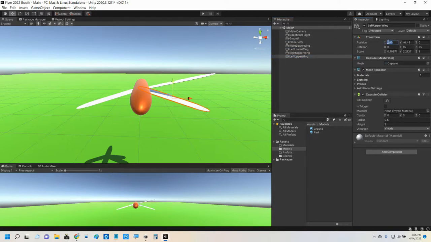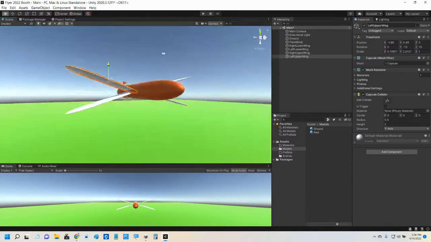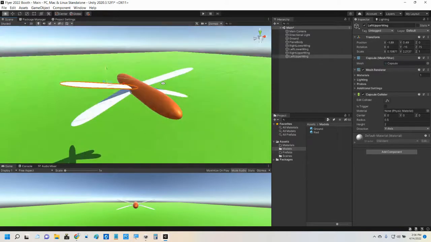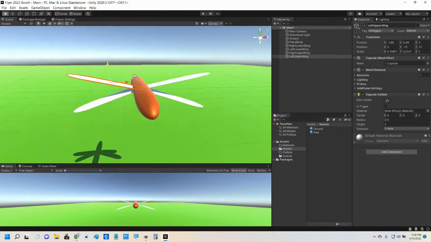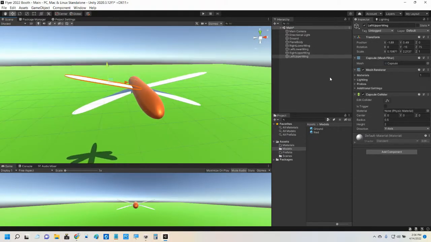Well, I'm going to have to put that X back to a negative, and that Y has got to be changed to a positive, the Y in position. And this rotation right here has got to be made into a negative. And then I think if I tilt this around, everything should be lined up pretty nice. Cool. So, got all these wings right here.